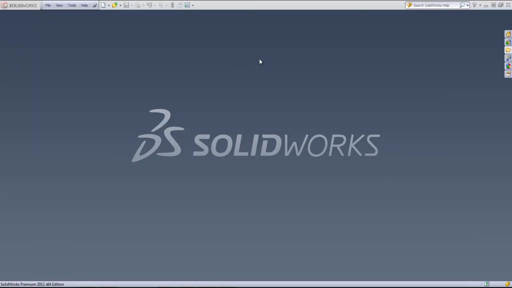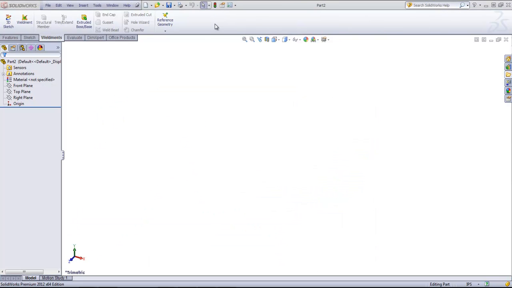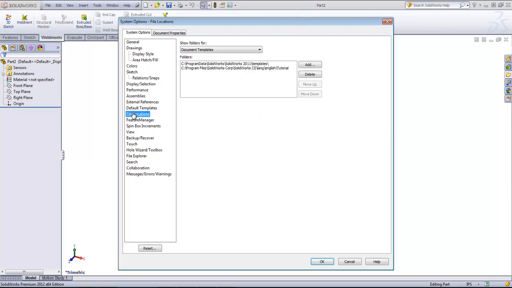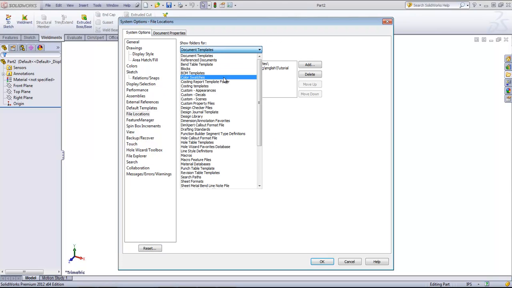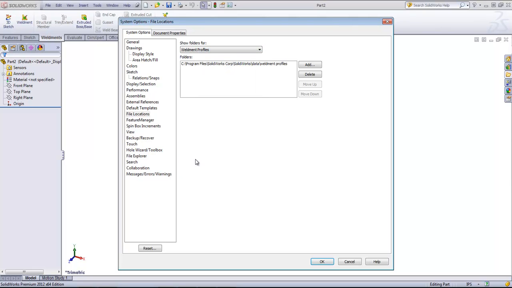To add custom Weldment profiles, you'll first have to create the profile and then save it into a Weldment profile folder or create your own custom folder. I'll go ahead and open up a new document, and I'm going to come into the options and take a look at file locations. So the first thing to do is figure out where your Weldment profiles are saved.